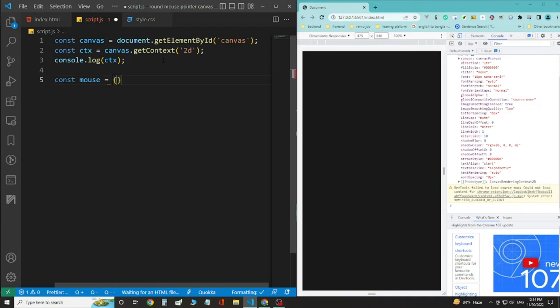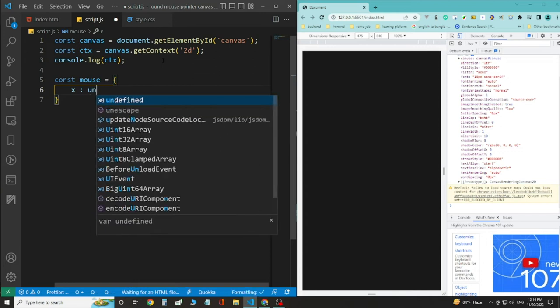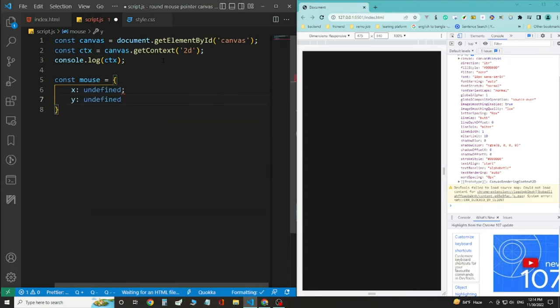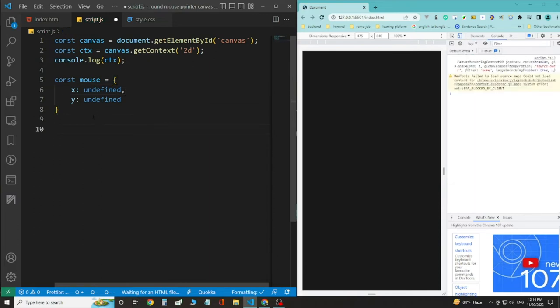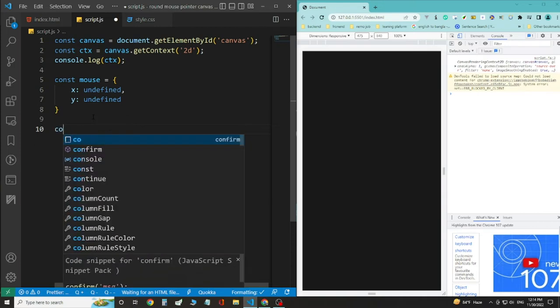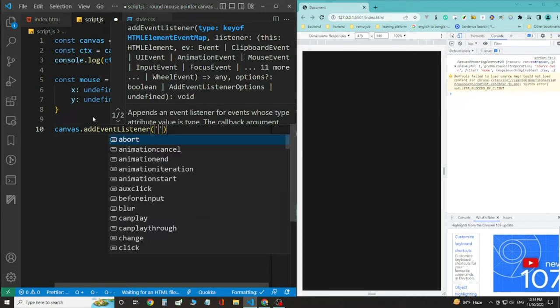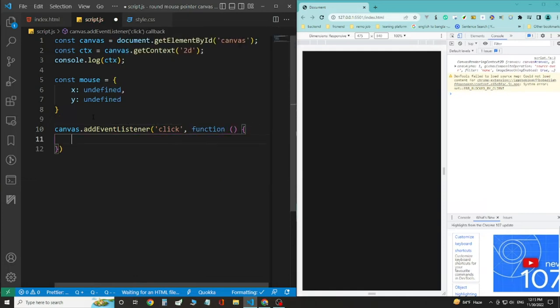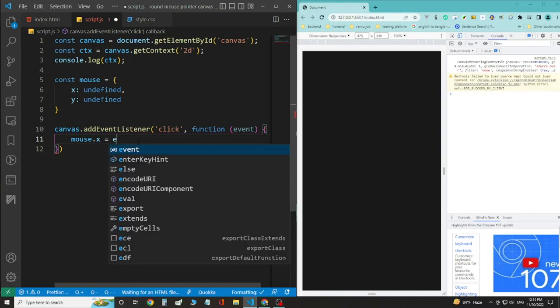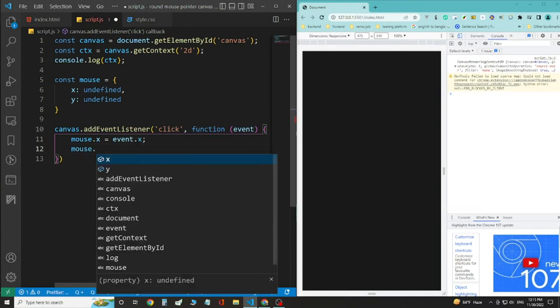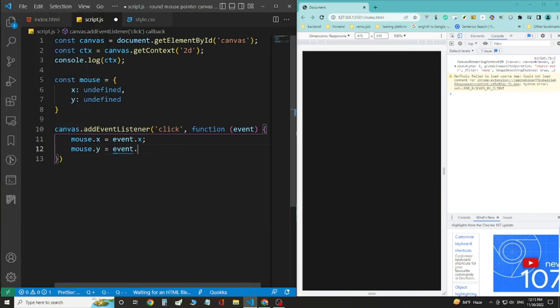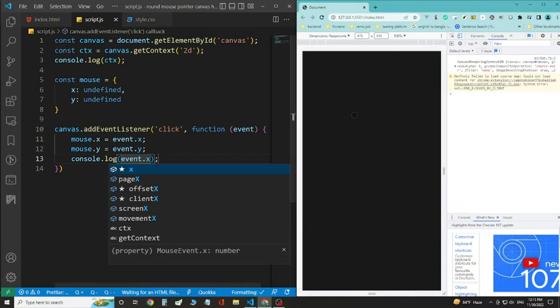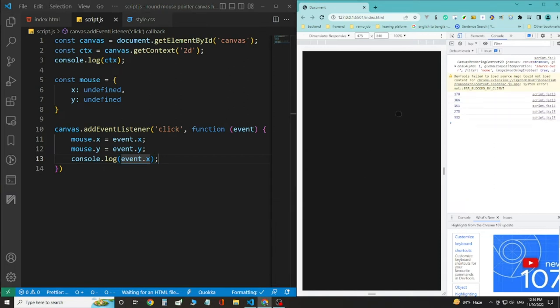Now I set mouse X and mouse Y as undefined, and I did it with an object. Now I'm going to add an event listener to the canvas, and this is done by click, and when I click, a function will be called. When I click, an event is generated. So I select the mouse X: I set event X in the mouse X and event Y in the mouse Y.